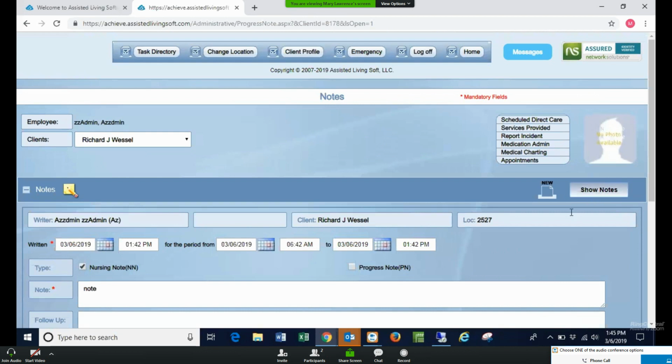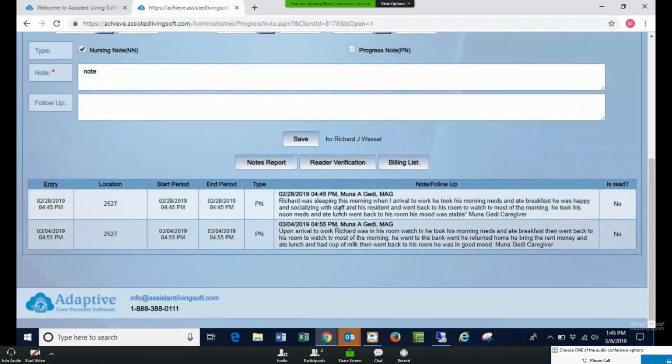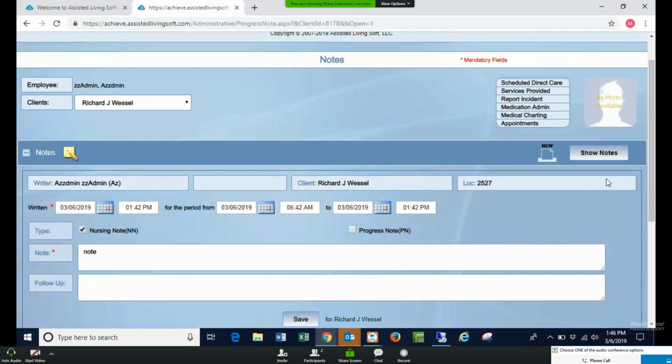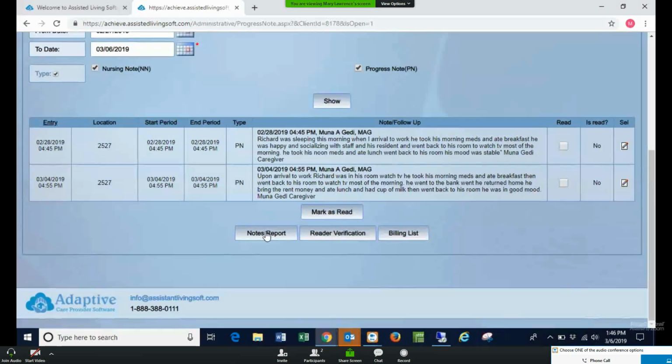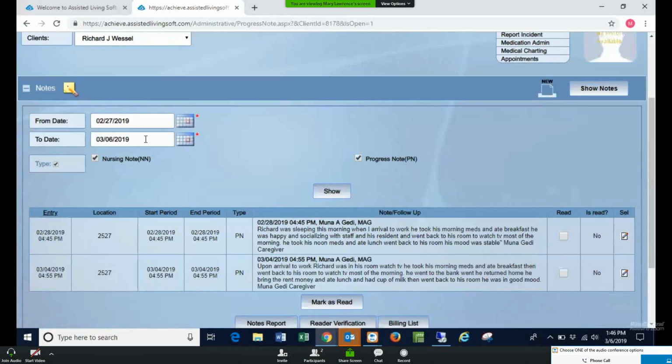So like Mona did those notes, did she have to type her name in or did that come up because she was logged in? That's her signature. It just showed up because I logged in. Okay, good. Plus, if I click show notes, I can run reports from any period of time I wish. I can run every note from the whole year.